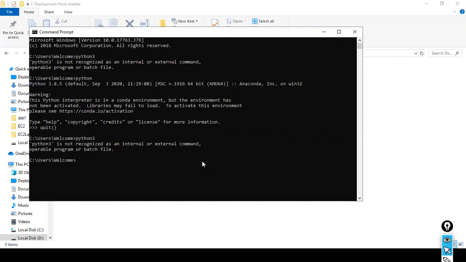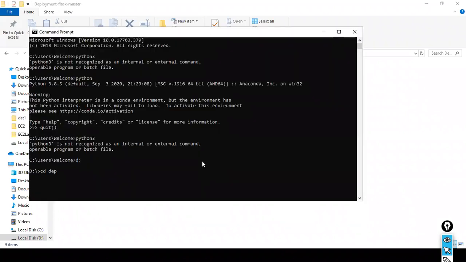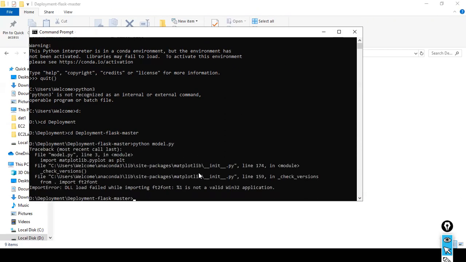Most people don't do that, and finally they come back to me saying that it is not working. So you can avoid those kinds of issues. Use cd deployment, Flask master. Then what you do is, python model.py. You need to execute this one here. And in my case, I have kept the data file also here.